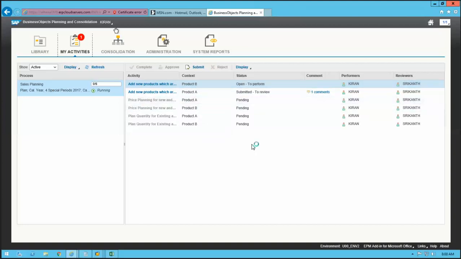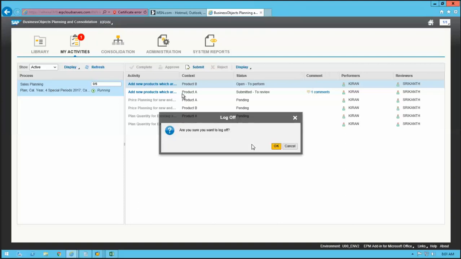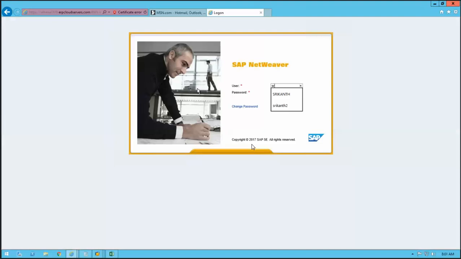Now what happens? Let me go. I will log out. Just observe here. I have not completed all my tasks in activity 1. Only product A I completed. Until I complete product B, the reviewer cannot do anything. Let's see what happens for the reviewer. Now log out. I am going to connect with Srikanth.